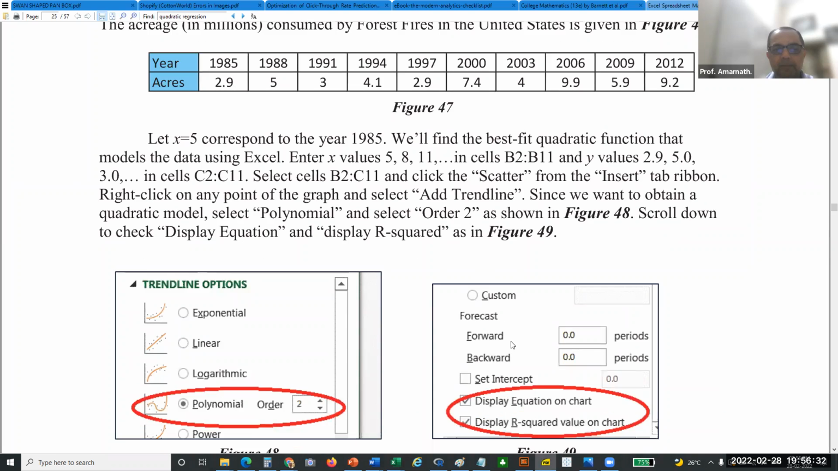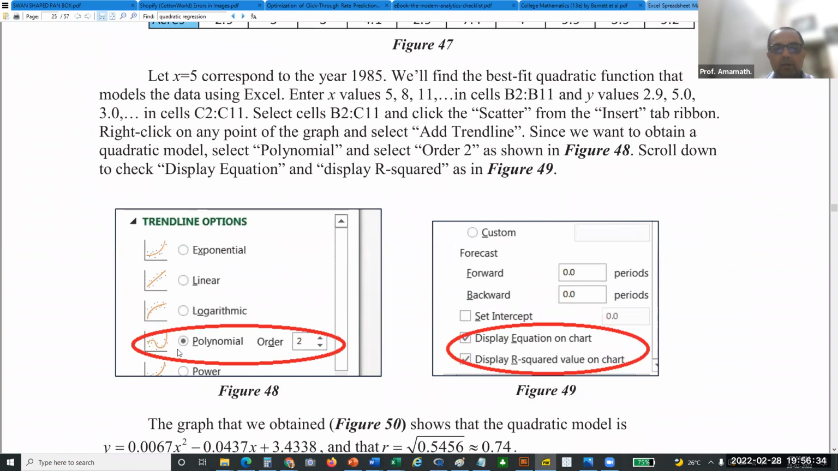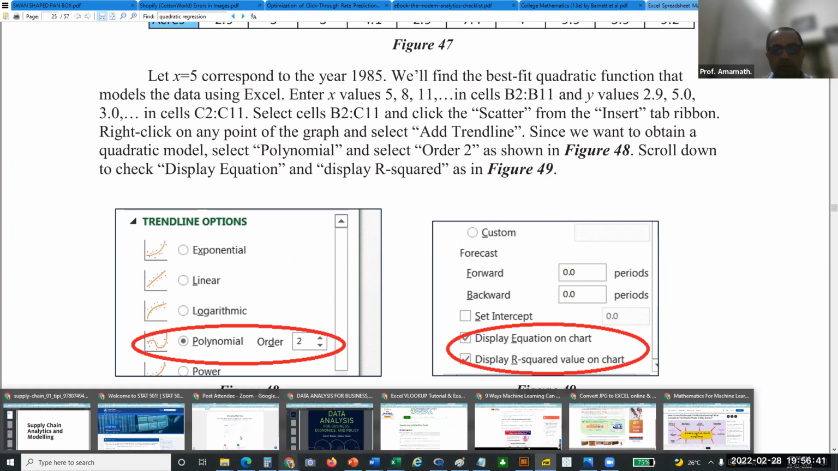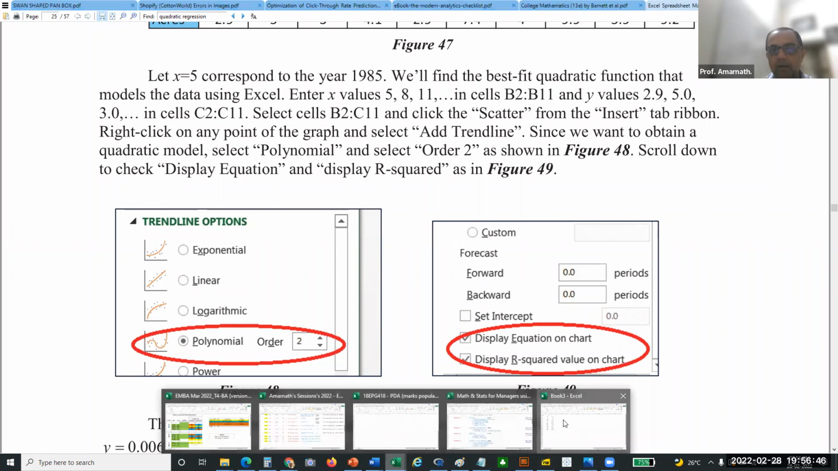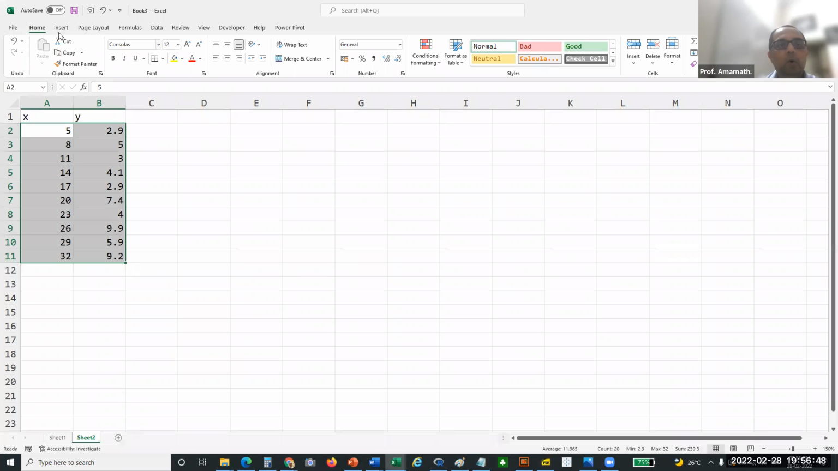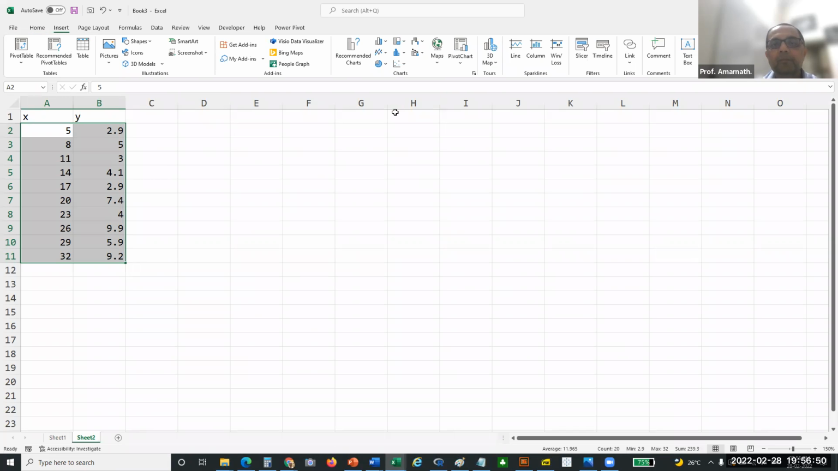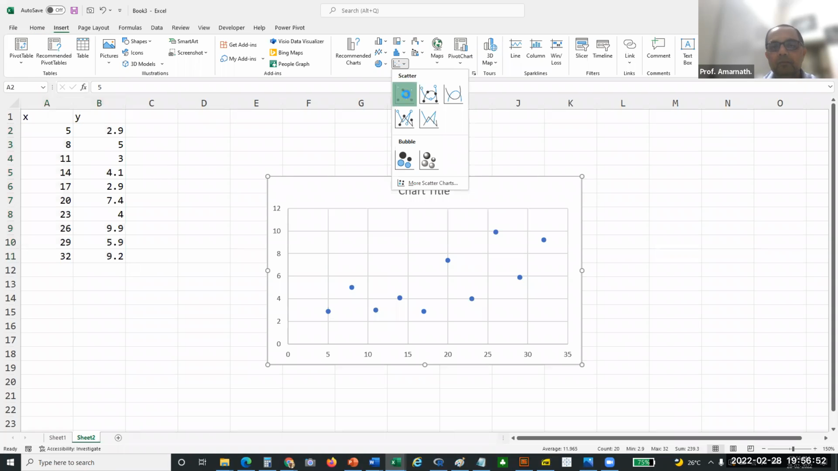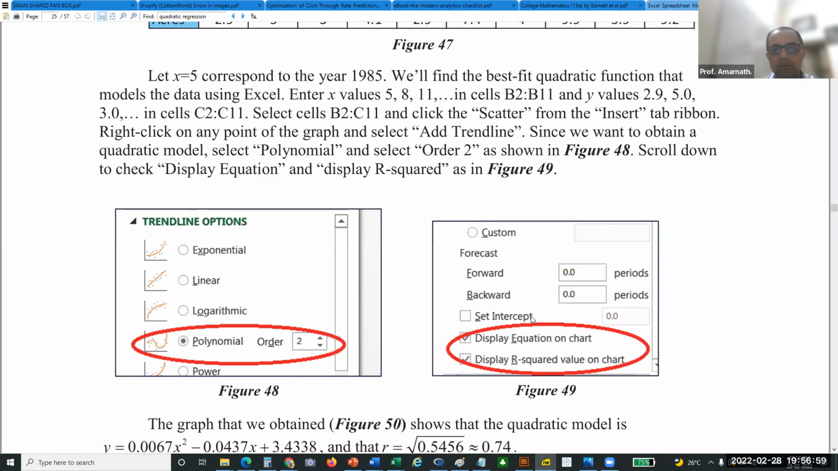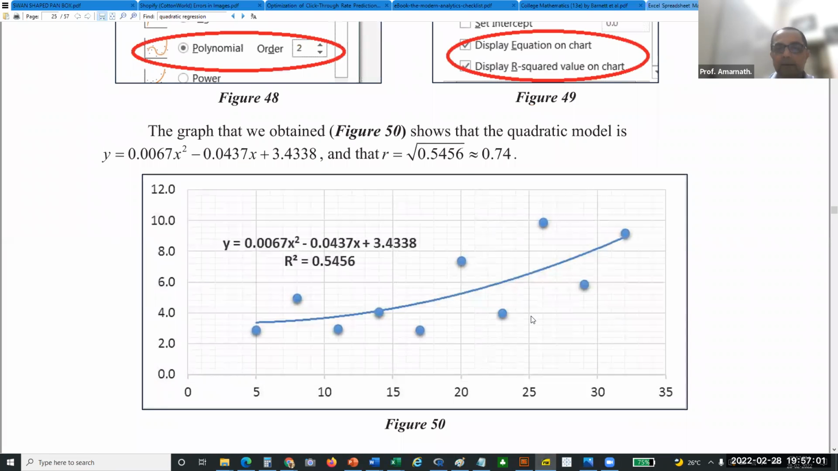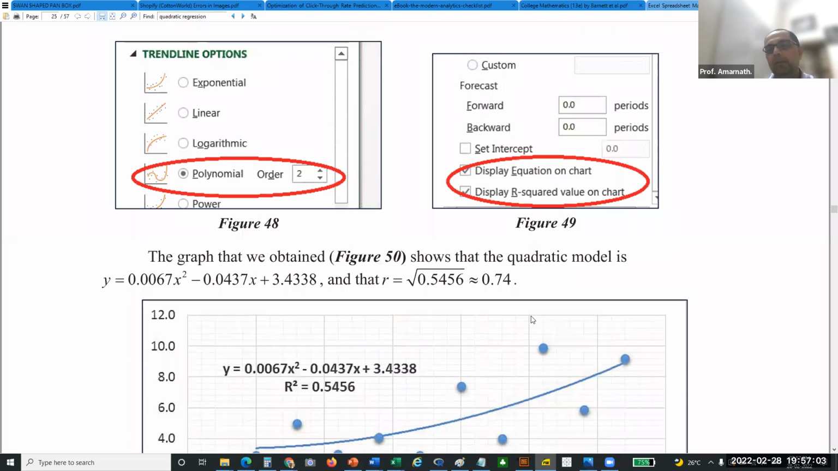So insert tab. They have put polynomial order 2. I have to choose. Okay, let's do that. So I'll come here, go to the insert tab. When you see the data also, it looks a bit scattered. Yeah, this is the data which I get. So that is why it becomes non-linear.